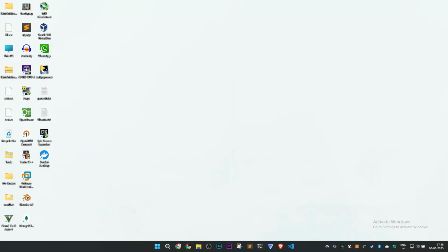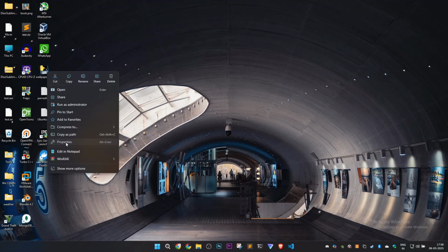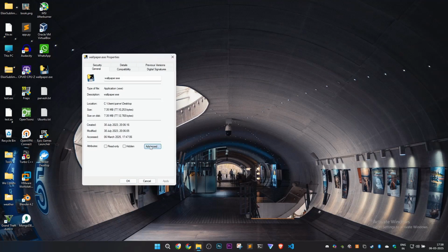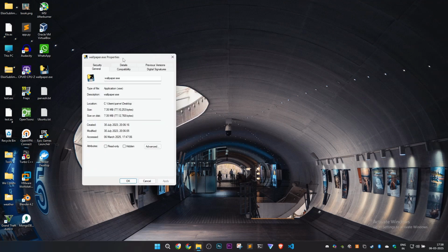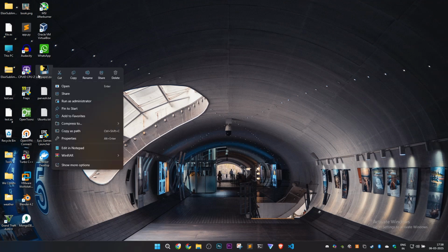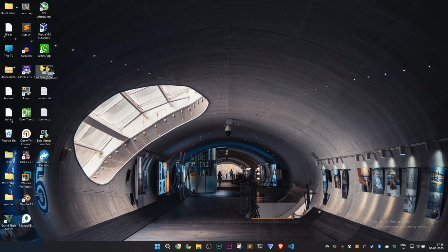So right now if I want to change the icon of this, I just go to properties, then I will not see the change icon option here. As you guys can see, there is no option to change the icon here. So what I can do is I can just right click on it and copy it somewhere else, right, like in the folder or something.